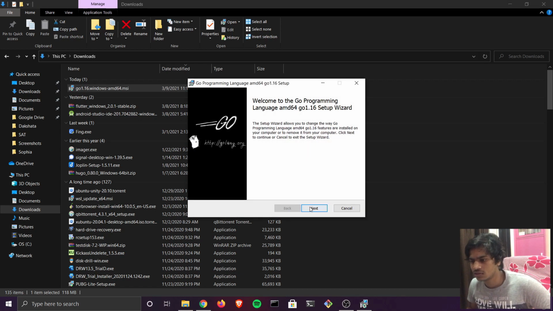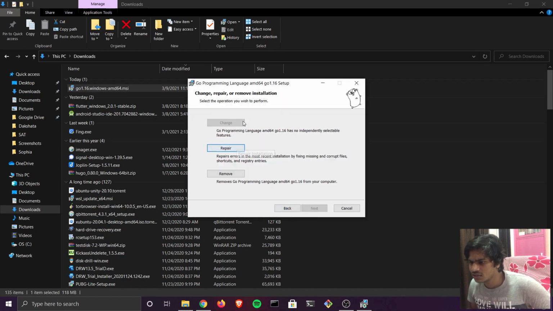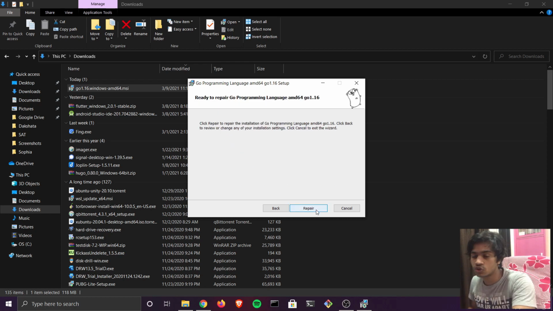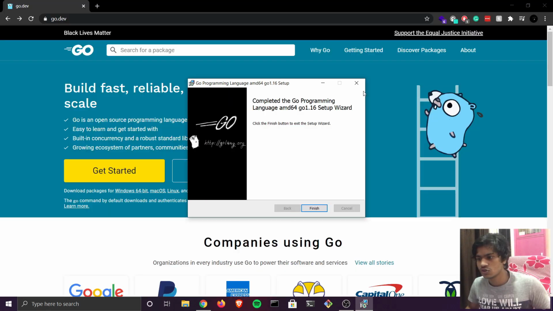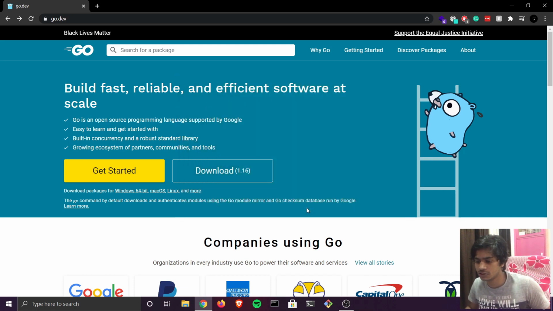Click on next. Then in your case it would say install over here, but I have already installed Golang, so it's asking me to repair it, but it would be install in your case. So just click on install. Over here it's saying repair because I already have Go installed on my machine. So click on install and then it will start doing its thing. So now we are done with the Golang setup. Just click on finish and it's installed.